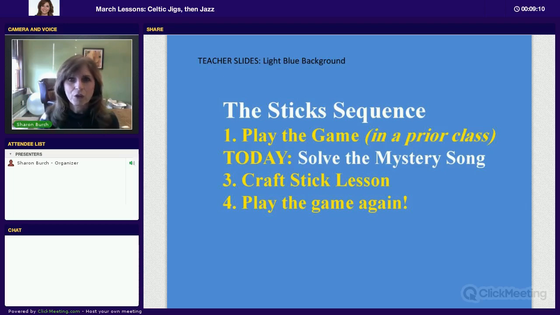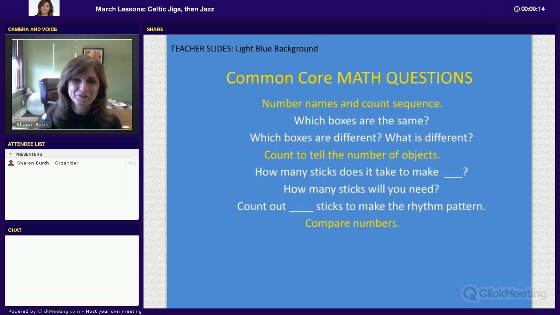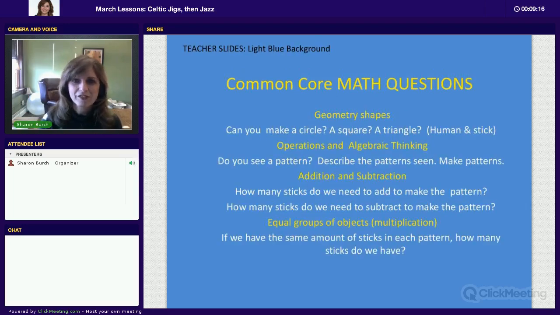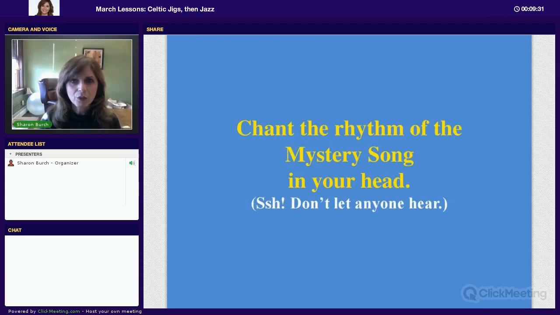And then it leads you through a craft stick lesson, and their reward is to get to play the game again. So I have all these suggested questions that you can ask the kids, and that's a really key part of incorporating Common Core. And frankly, I found the learning of music and their understanding was very rich when I started asking these questions. Not only rich in pulling in math, but rich in understanding how music comes together and seeing the patterns.